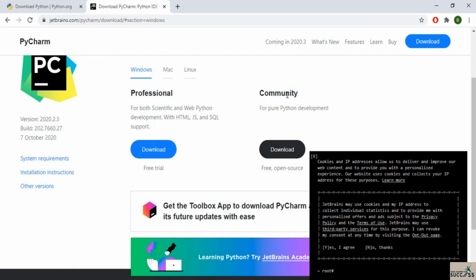I'm using the professional version because I have to do some web related tasks in Python, but in your case you need to click on the option download, which is under the community version, to start downloading PyCharm on your computer absolutely free of cost. Again, I'm not going to download it because I already have it on my computer.